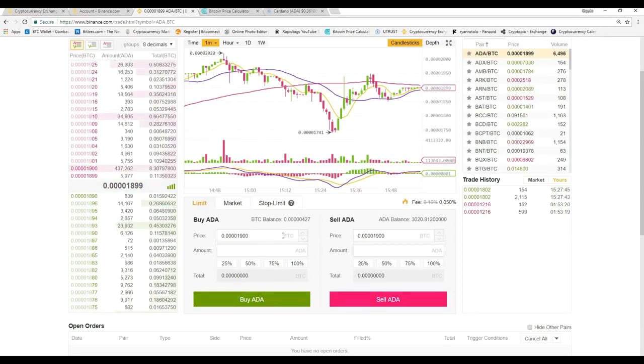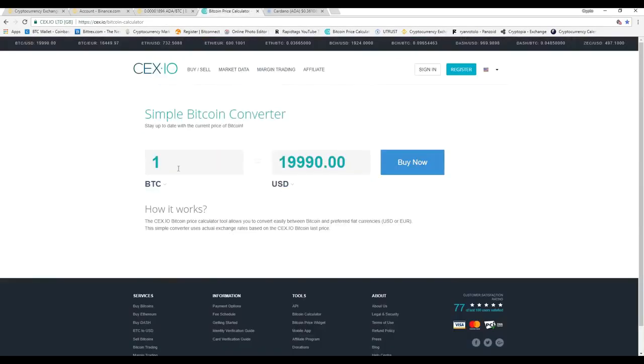Right here, this is going to be the Bitcoin value. Now you're going to be buying Cardano in the Bitcoin value, not in the dollar amount value. So you need to be able to understand the pricings of the currency you're looking at in Bitcoin. How I do this is I actually use this website. It's a Bitcoin price calculator.